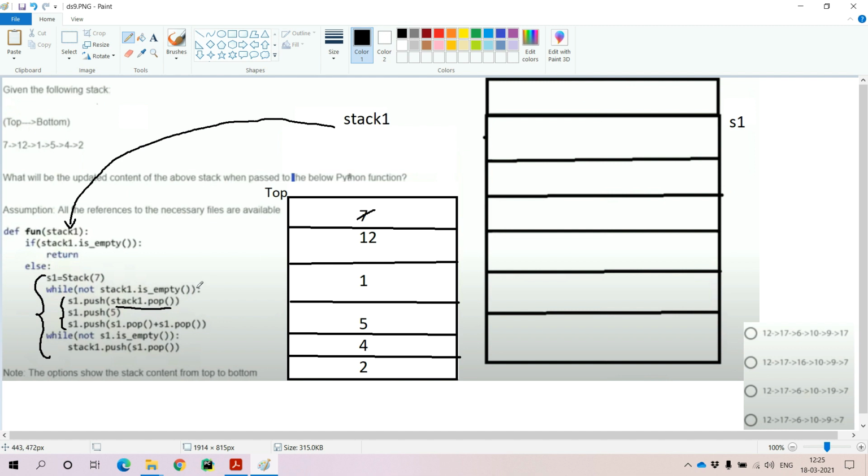Yes, the first element we are popping from the stack S1 is 7, that we are trying to push into the stack S1. Now the next statement is S1 dot push of 5. We are trying to push one direct element, 5, into the stack S1. Next, the third statement in the while loop, S1 dot push of S1 dot pop plus S1 dot pop.